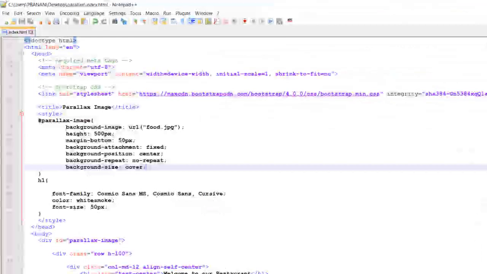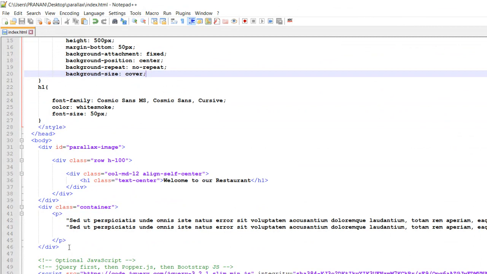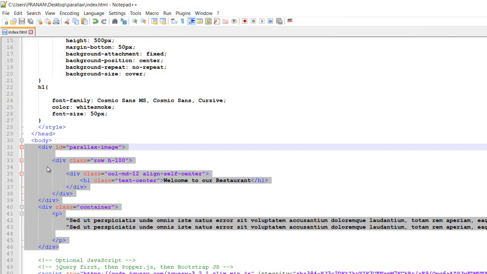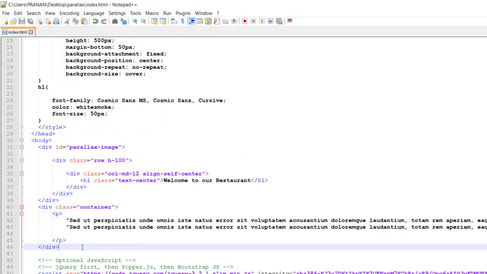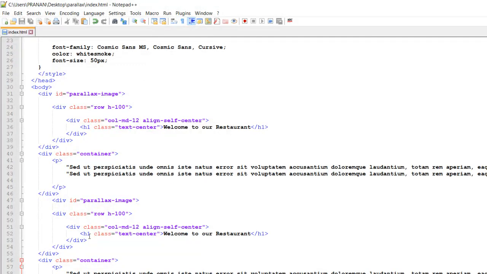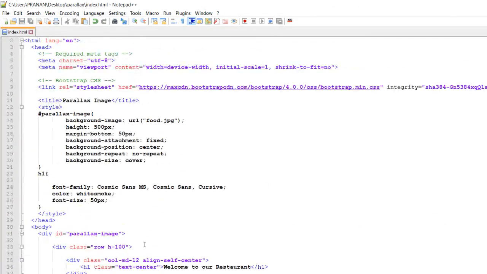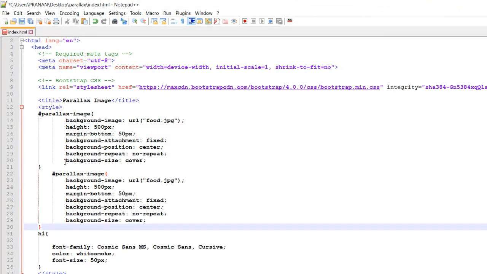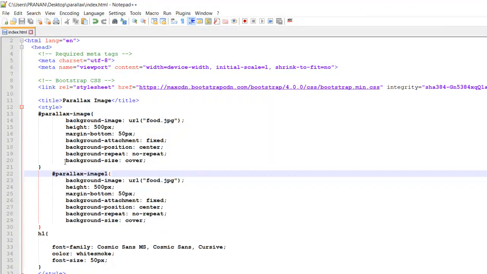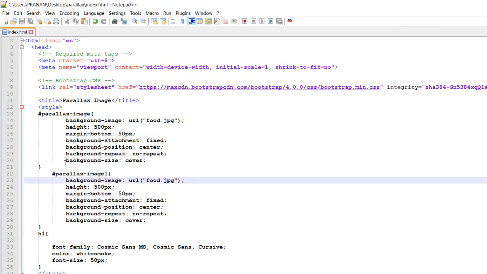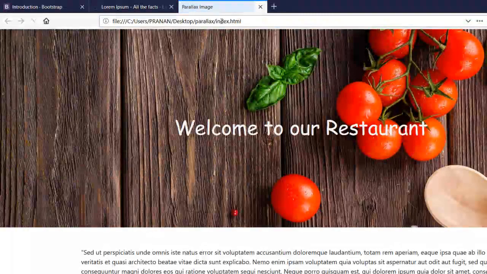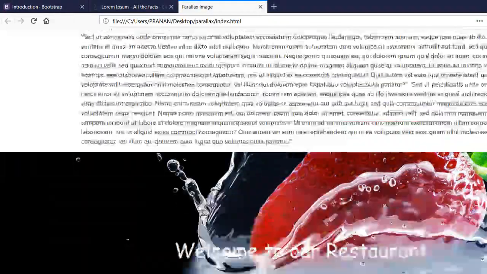Okay, let's add another image as well. I'm going to copy both the parallax image division and the container, and paste them under the first container. I'm going to rename this parallax image as parallax image one. And same, I'm going to copy this ID, and rename it as parallax image one in the URL of the image. This one was strawberry, S-T-R-A-W-B-E-R-R-Y, strawberry. Okay, let's run our program again. So guys, this is our parallax effect.